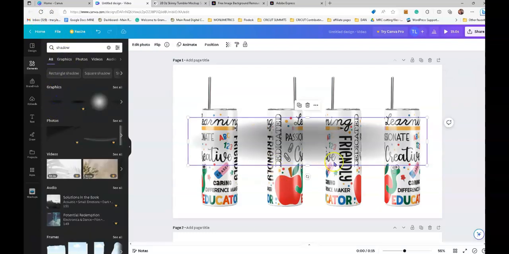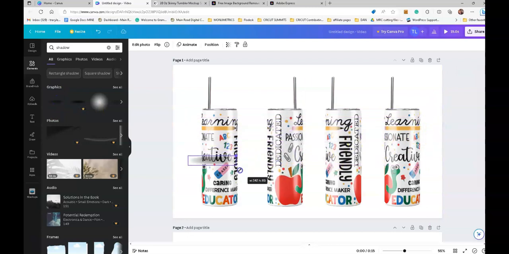I'm going to grab this first one right here, and I'm just going to shrink it down. And I'll put it here, and then I'm going to duplicate it and go here. Duplicate. And duplicate. You can move those over.